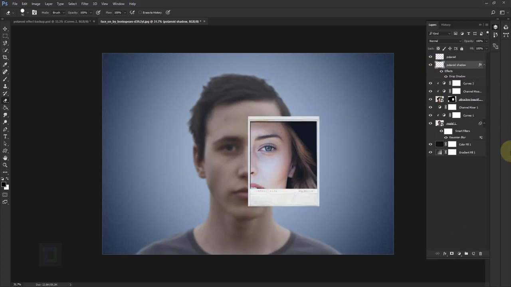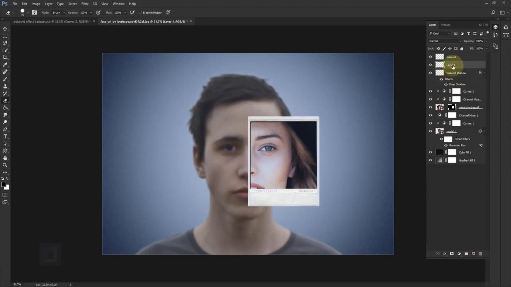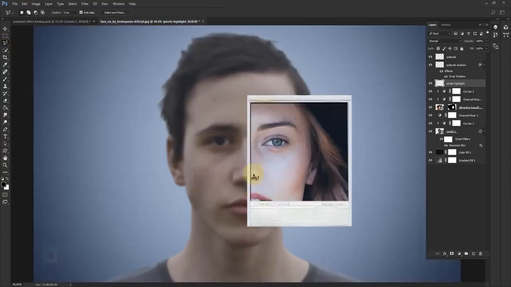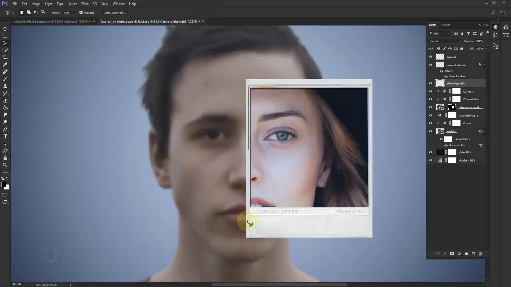Shadow is done. Now I'm gonna add some highlights on the photo. To do that, create a new blank layer and rename it photo highlight. Take this layer and put it under your Polaroid shadow. Then right click here and select your polygon lasso tool. Click here, click here, and then click here like this, and double click to finish the selection.